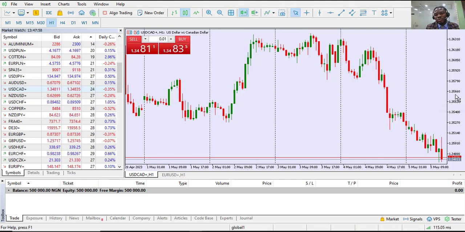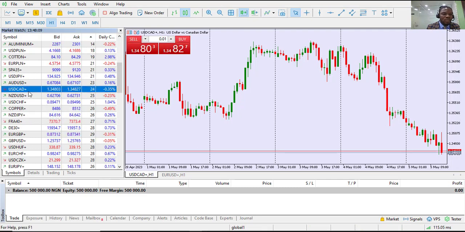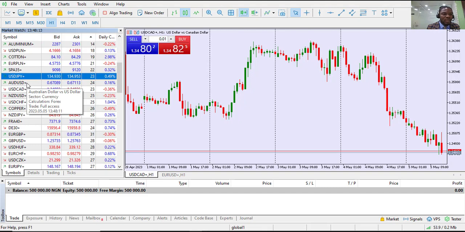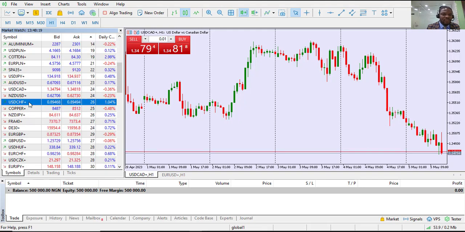So the next thing we're going to look at is how we can take our first trade on this MetaTrader 5, right? Taking your trade is very simple. The first thing you want to do is come to the market watch and select the instrument of your choice that you want to trade. Okay, let's look at AUD USD, or let's look at USD CHF as the case may be.